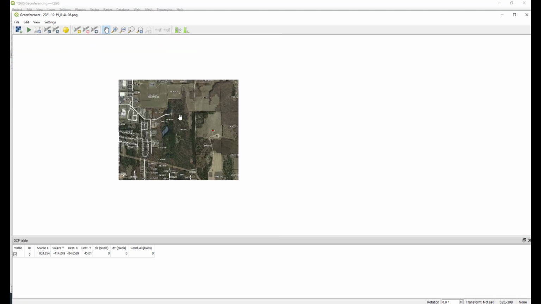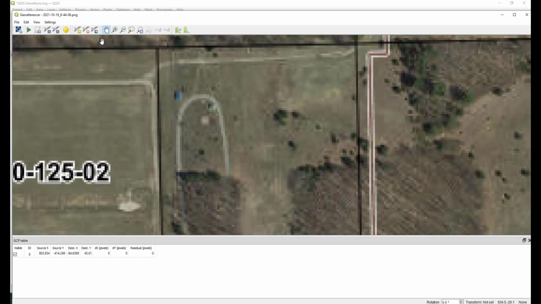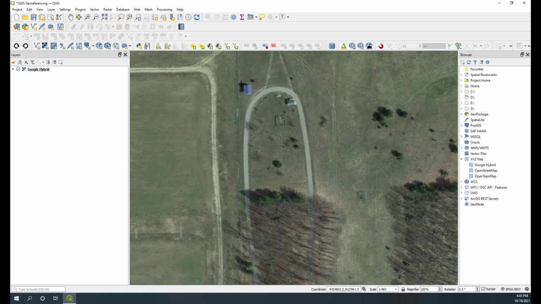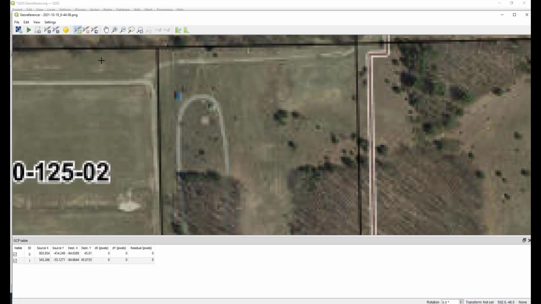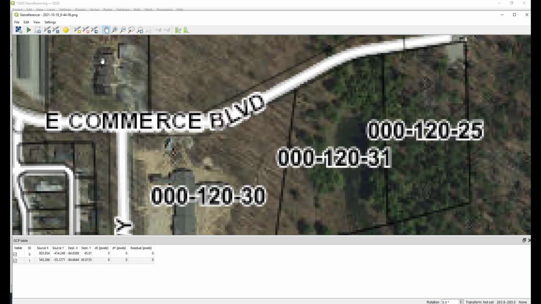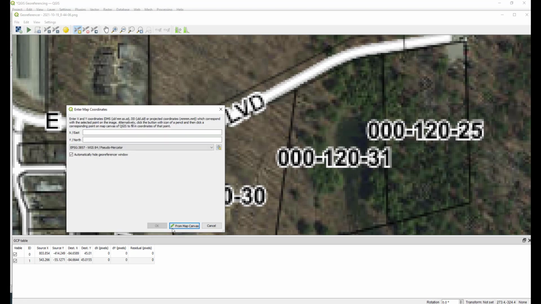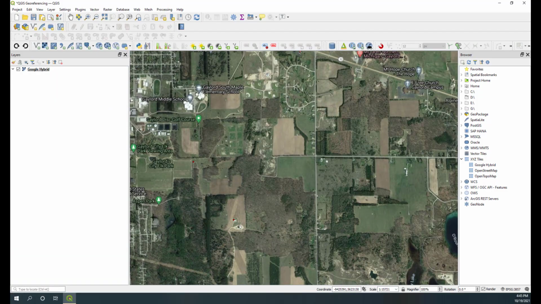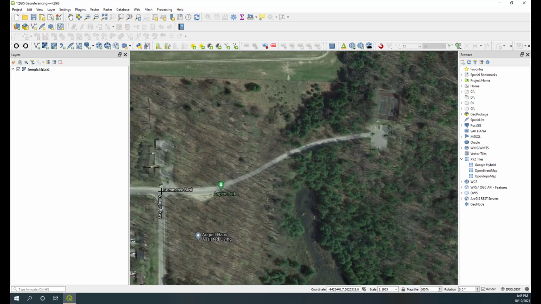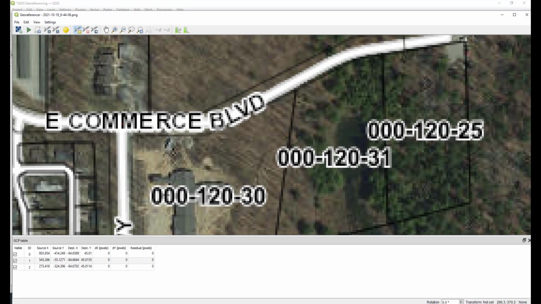So then I do this again. And I'm going to do this one more time. I click OK. And then you can adjust some of the settings by going to Settings, Transformation Settings.